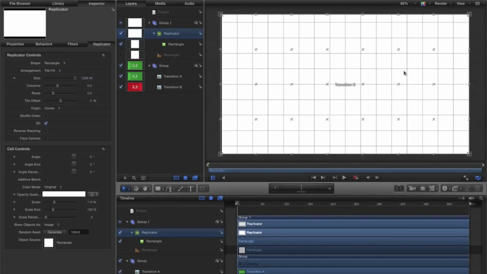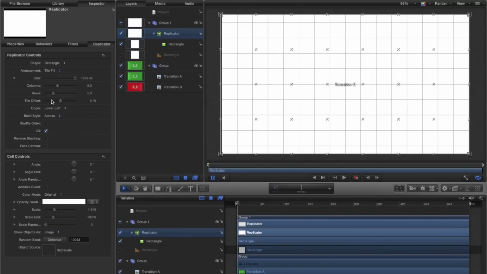So we're going to accomplish this in this origin pull down. We can select from here the lower left. Then we get an additional build style menu and we can choose by row to animate across the rows. So good, now we have our grid, but it doesn't animate yet.